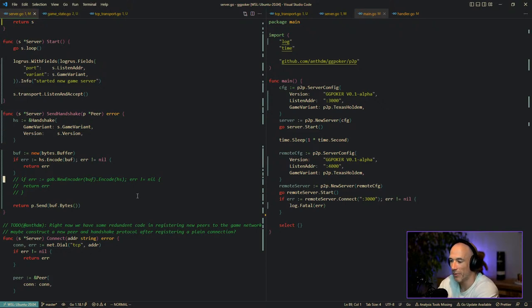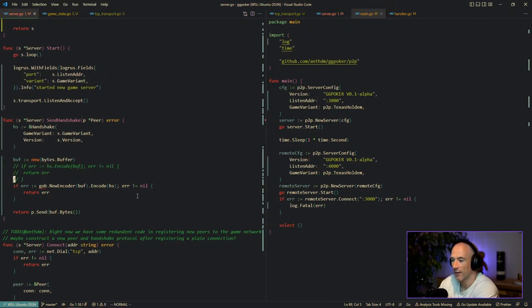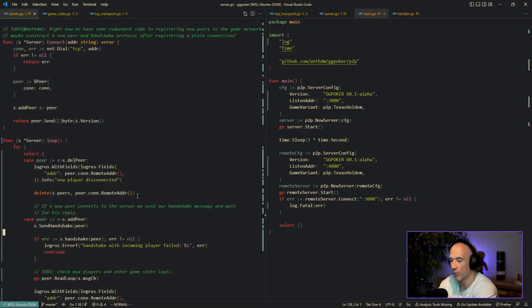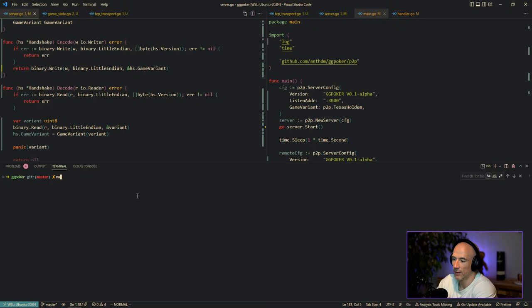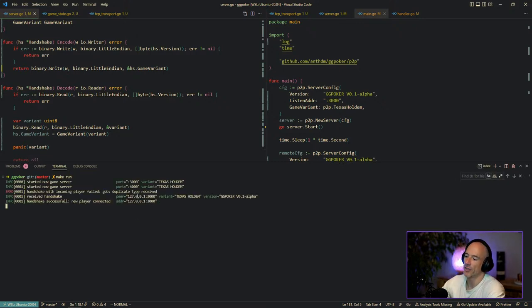Otherwise, let me revert back quickly to this gob encoding. Delete this so I can check that, and then go back to here. Return it back to the state it was, so we can actually move on. Clear, make run. All right, so you see we have this duplicated type with the gob encoding. No idea. If you know what it is, leave a comment, that would be nice. I'm going to fix it.